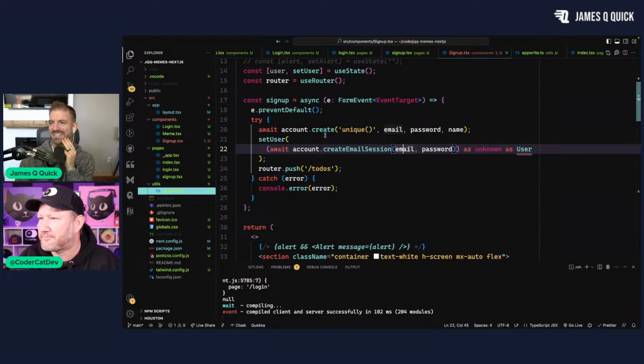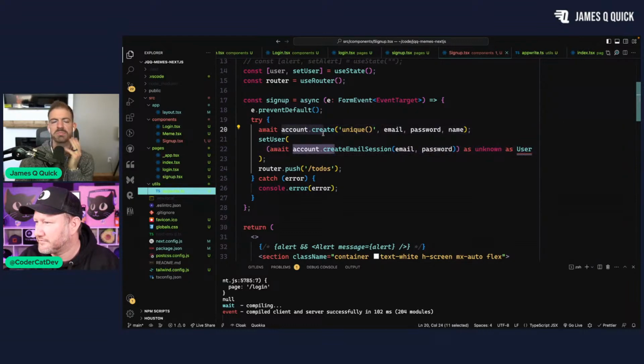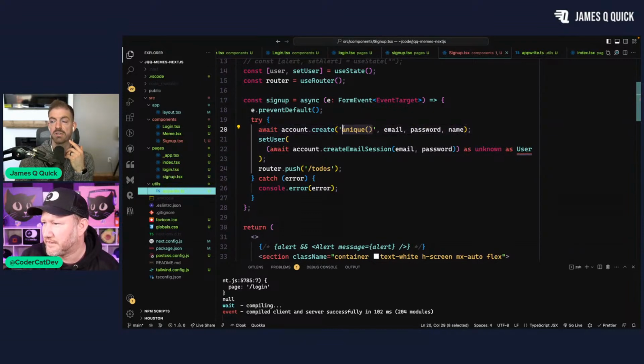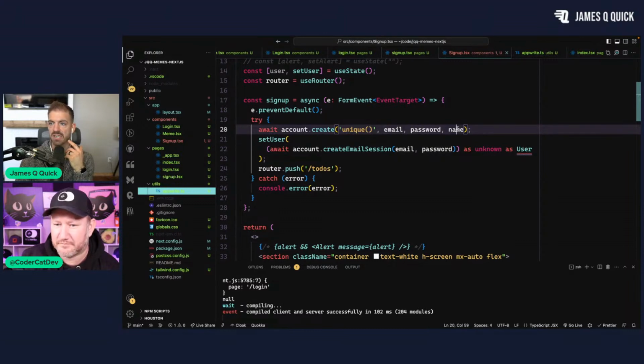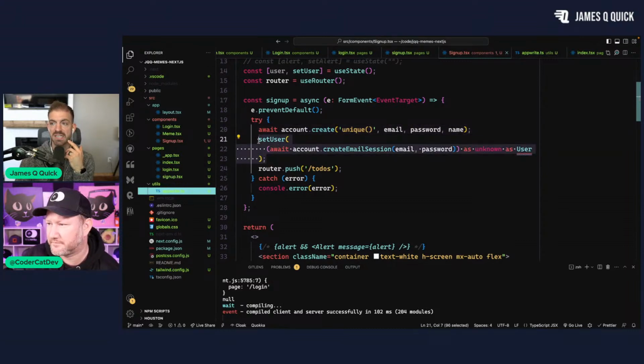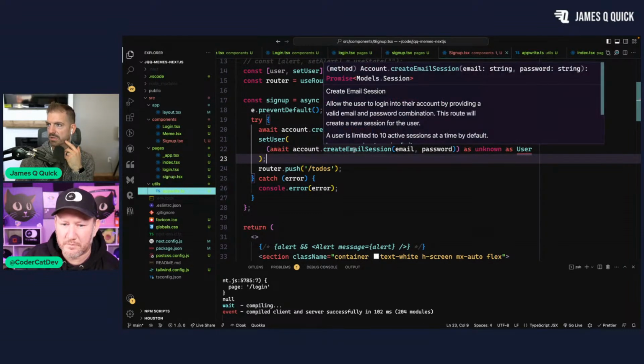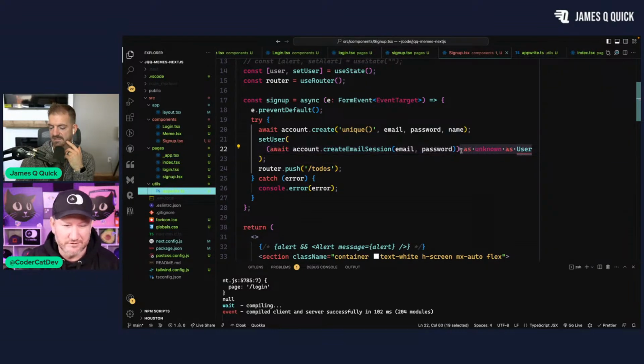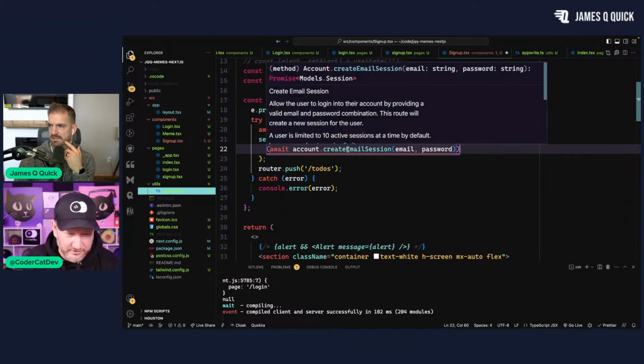So we create the account, which makes sense. I think the account has to be there before we actually generate the session. It's going to generate a unique ID for us, and we pass in email, password, and name. We then use some sort of state thing to track the logged in user. So what gets returned from this returns a session. Yeah, it's going to have a session. It's also going to set a cookie and I think a local database thing that's a backup for the cookie, sort of.